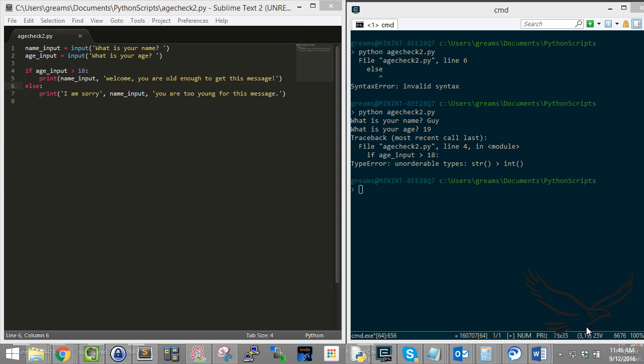What is the error that I'm getting? So it says file age check, line 4. So I'm on line 4, if age input. This is the line I'm at, that expression. And it's telling me unorderable types, string and integer. Oh, that's what's happening. It got the input as a string, and I'm trying to compare it to an integer. Yeah, see, there's where that problem comes in that we've been discussing. So what I have to do is fix that now in my code. So how do we fix that?